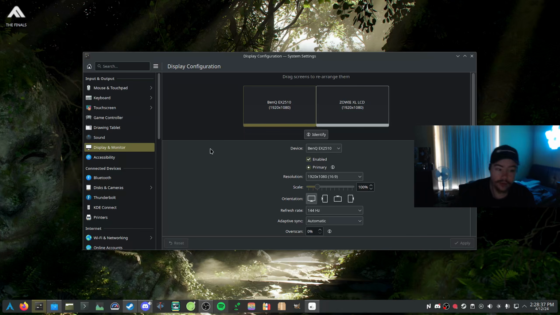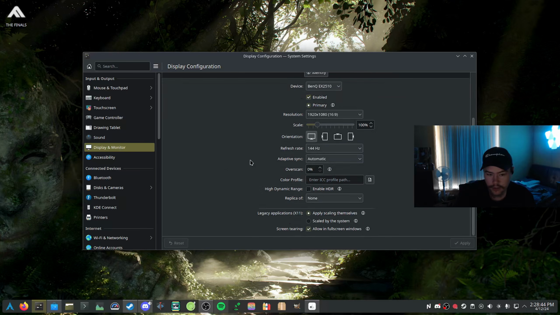So basically you just go to the Plasma settings or to GNOME settings and you'll go to the display and monitor section, and this is where we can change a bunch of different things like the refresh rate, fractional scaling, or the adaptive sync, which is VRR. If you don't know what that is, that's just FreeSync.